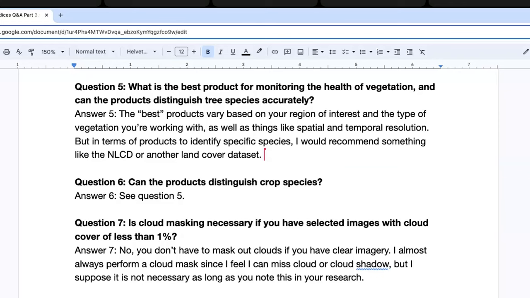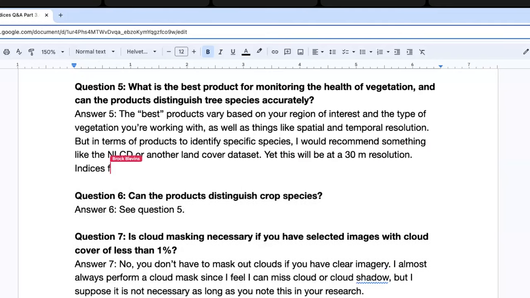the National Land Cover Database, as well as any other land cover data set that's available. But again, that does come down to the resolution of maybe 30 meters or so. If you're looking to use something like spectral indices to distinguish tree species, I would say that, again, depends on the tree species itself.